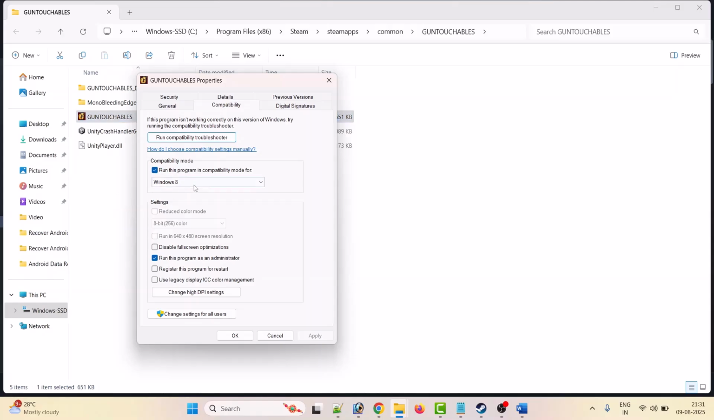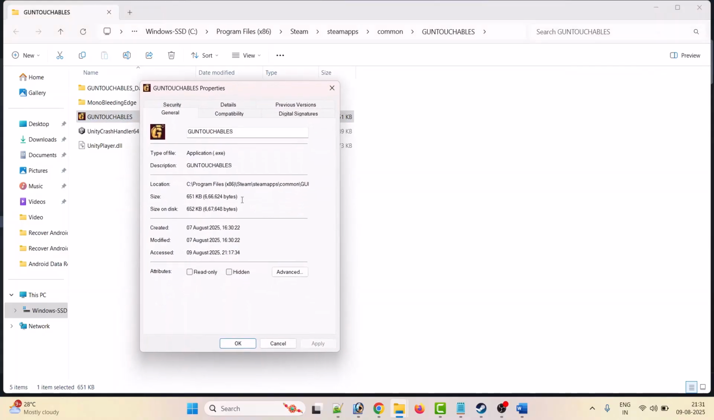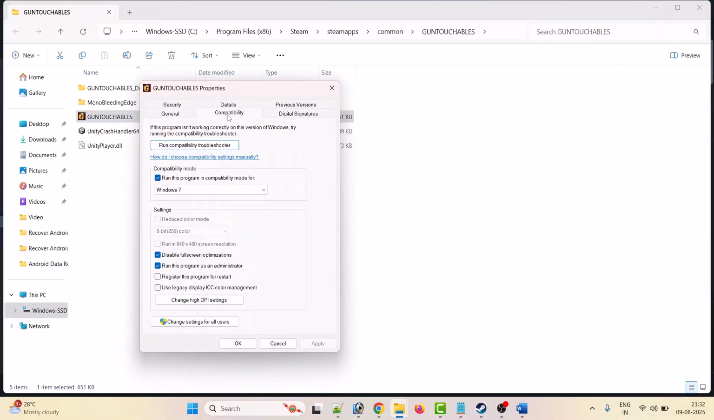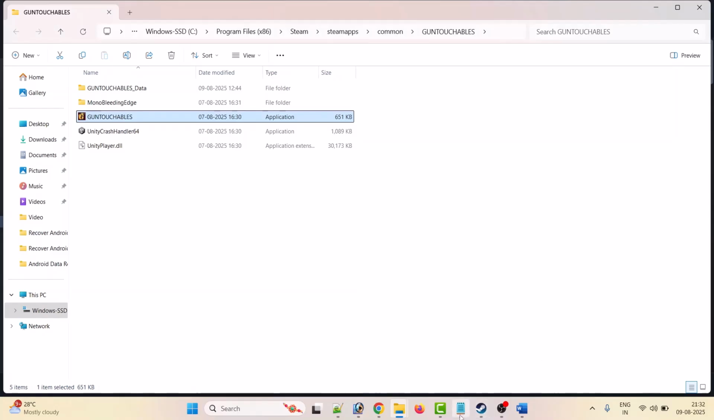If that doesn't work, then in compatibility mode select Windows 7 from the drop down, hit apply, OK. Then launch the game and check. If it's still not working, then this time click disable full screen optimization, hit apply, OK, and then launch the game from here and check. When you check mark these boxes and still your game is not working, then go to compatibility tab, uncheck all these three boxes, hit apply, OK, and follow other fixes mentioned in this video.